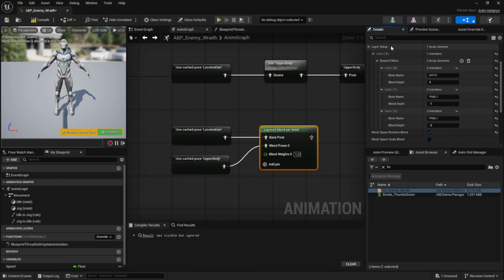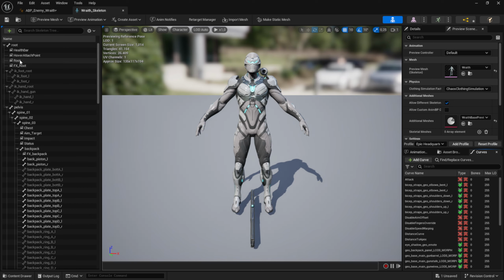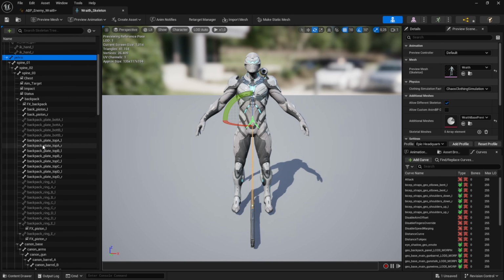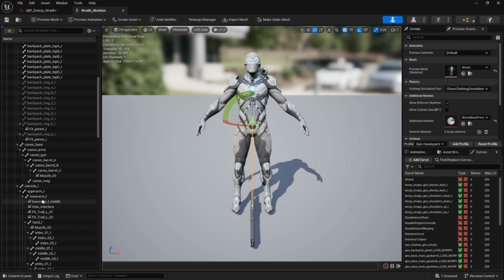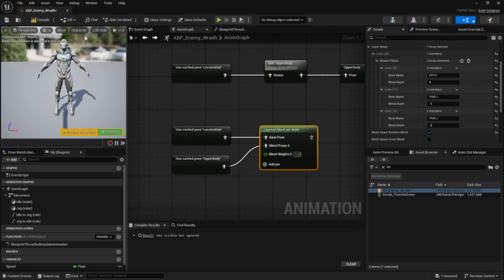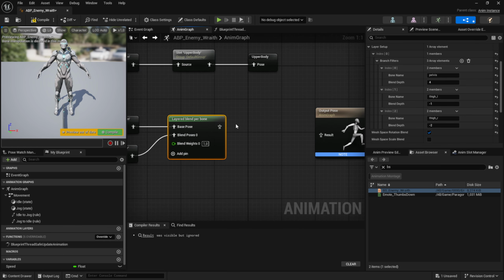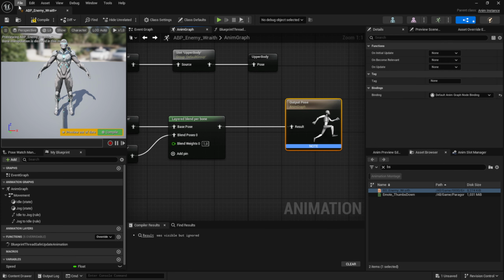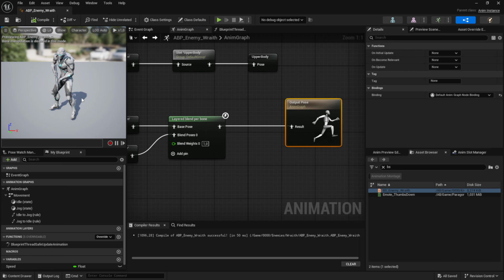And what this basically does, those are simply the bones from the skeleton. So we have the pelvis bone over here. It will blend the animations everywhere upper from the pelvis bone. And because we set the thigh bones to -1, it will not blend those animations into the legs. So that's basically what we're setting up with that node. And that's already our final pose. So we can simply plug this inside of our output pose, compile it and save it.